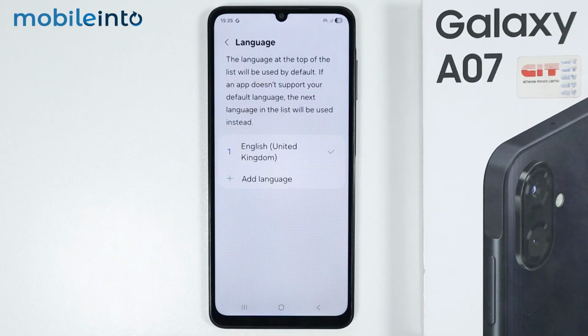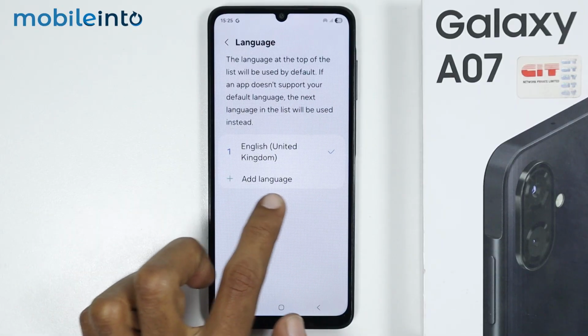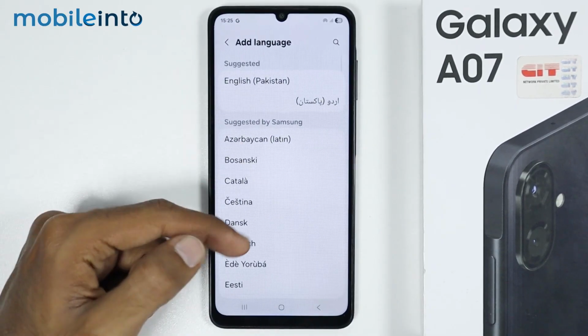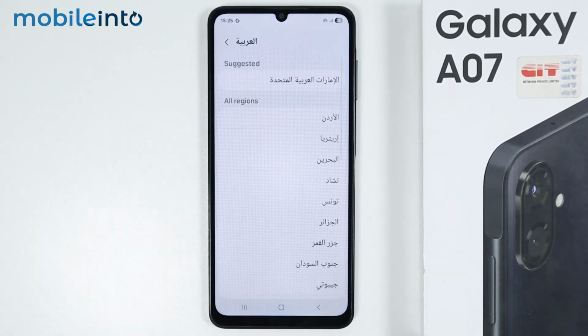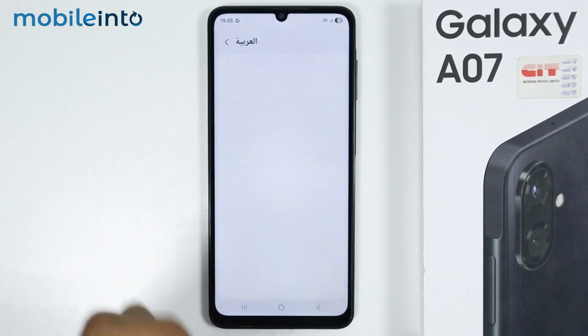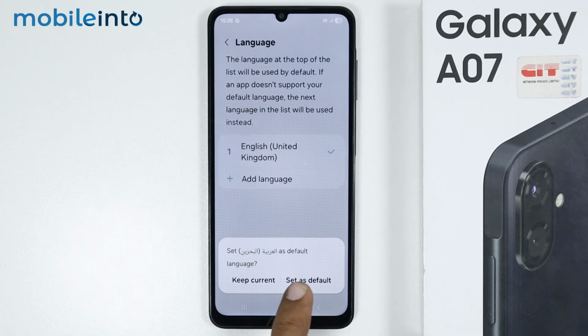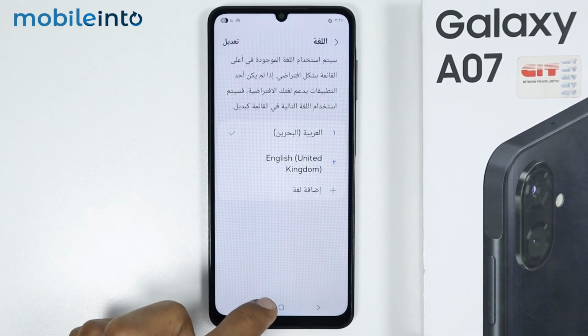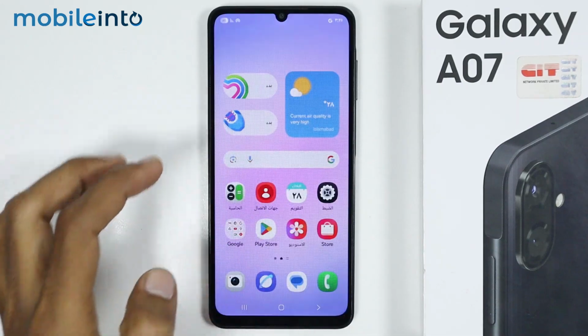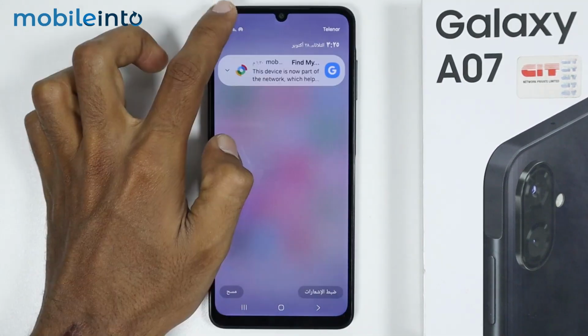Now to change the language of your Samsung phone, just tap on Add Language and select a language from the languages list over here. For an example, I will select this one. Then tap on Set as Default. And once you do that, you will change the language of your Samsung phone. Just like that.